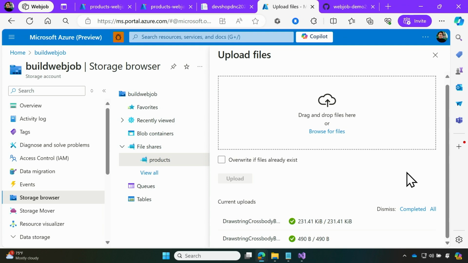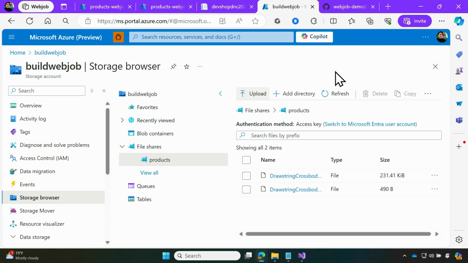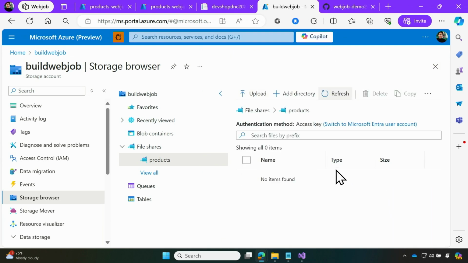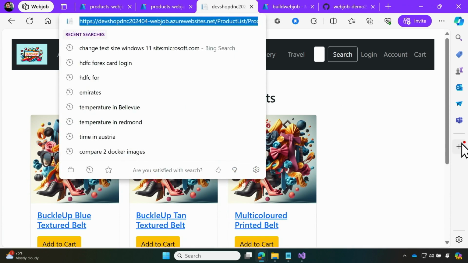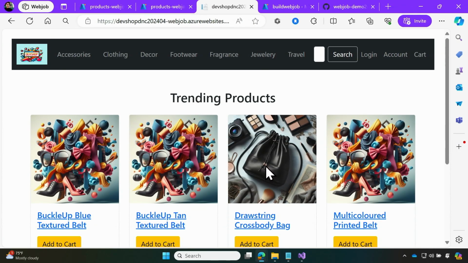Now, my web job is listening for files to be uploaded over here. Once it figures out a file, it will read the file, add it to the database, and delete the file from here. It runs every 3 seconds. So hopefully, it should get picked up really fast. And see, it's gone already. And just to show that it's working, I can go and refresh this page. And you can see that the crossbody bag has been added in my product database.